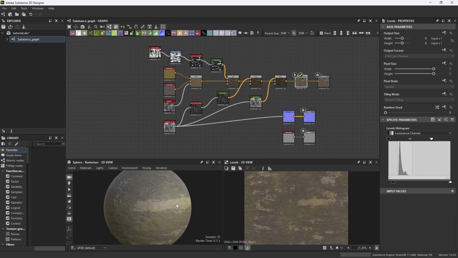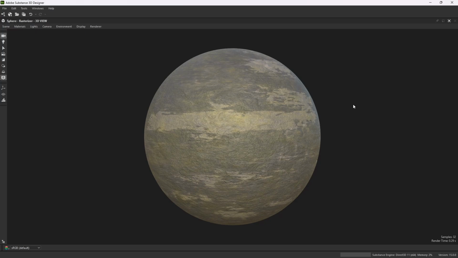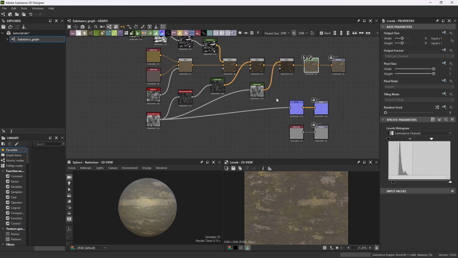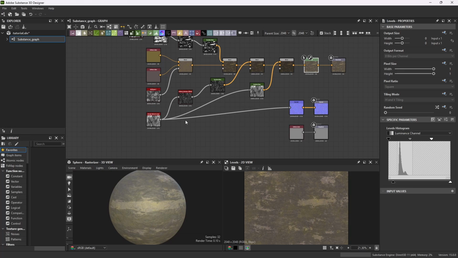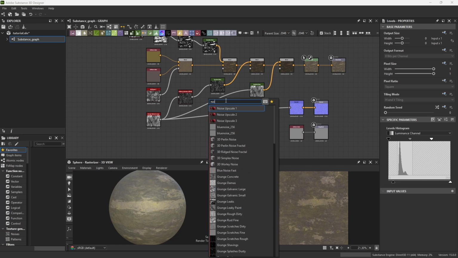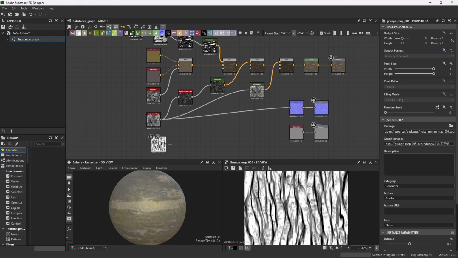And you can also see we're getting a little bit of a bump here in our material viewer. Not necessarily perfect, but we're getting there. So let's try to really make this interesting. So far, I mean, maybe this is okay, but let's really try to make it interesting. Let's look up another noise map. And this time, I want something kind of crazy. Let's do this grunge map 5 here.